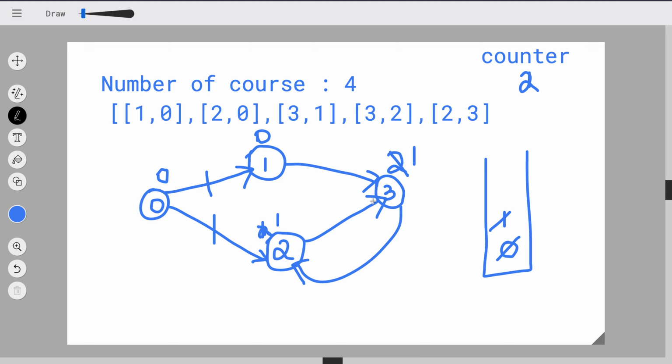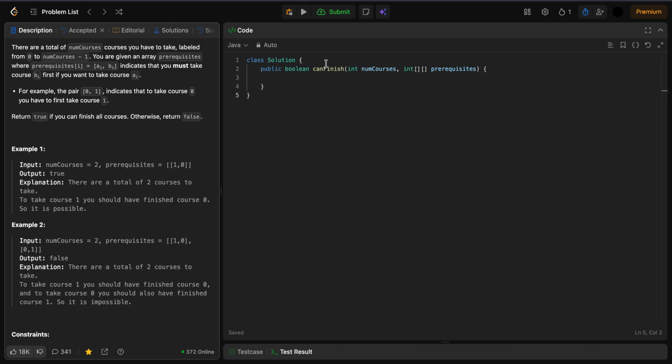So this is the logic behind Kahn's algorithm. Now let's quickly code it. First we need to prepare an adjacency list. For that we will have a list of integers, and our variable name will be adjacency list. So it will be new ArrayList.